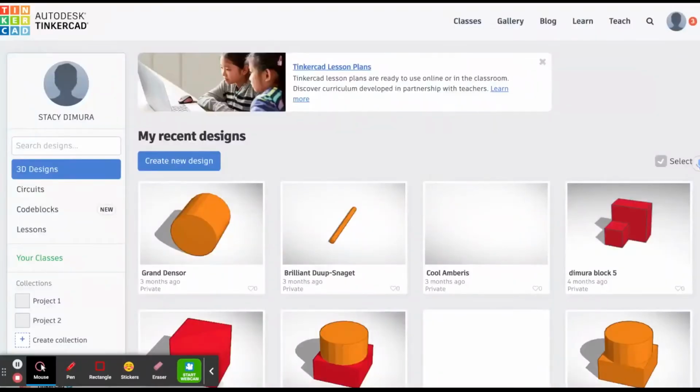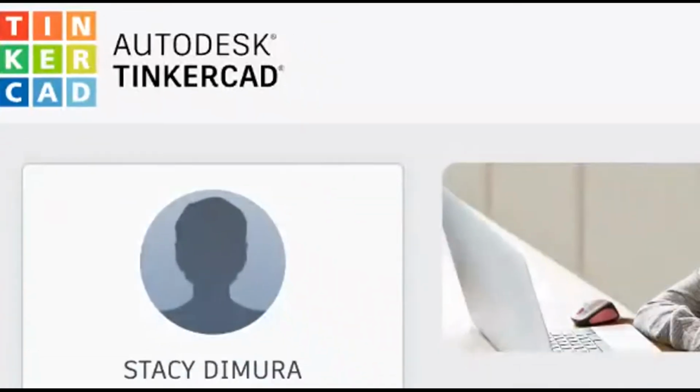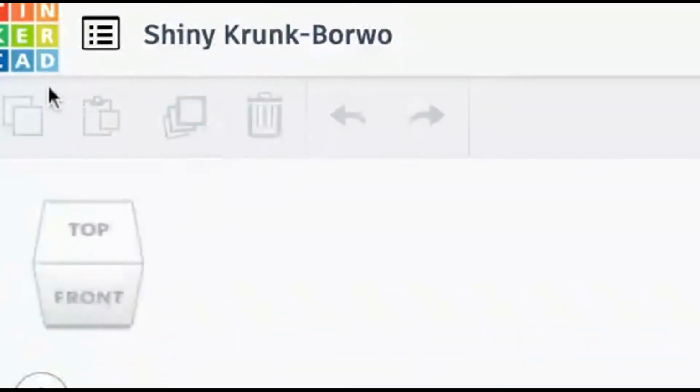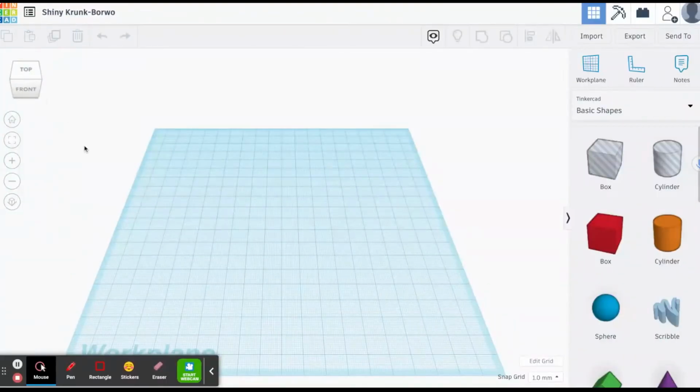First, you're going to sign into TinkerCAD, and then you're going to create a new design by clicking this box. When you create a new design, you should see a blank blue work plane. Sometimes there are objects that already appear on that blue work plane. If you see objects already on your blue work plane, simply click this TinkerCAD logo and then click Create New Design again, and then you'll have a blank blue work plane available.